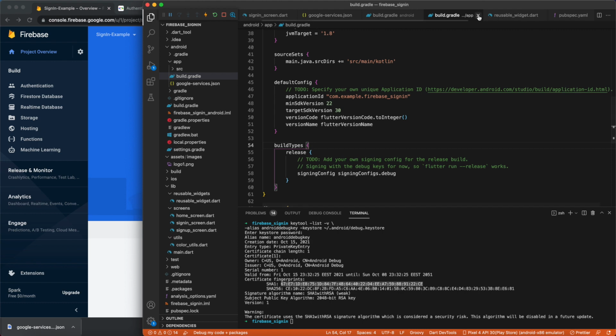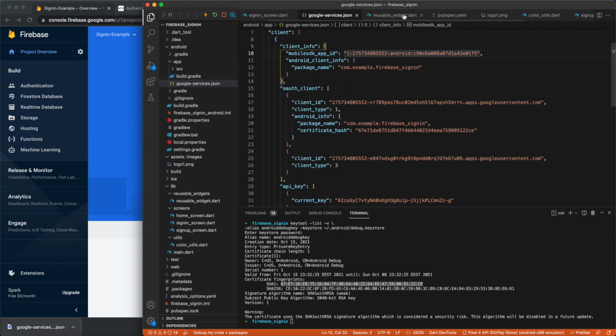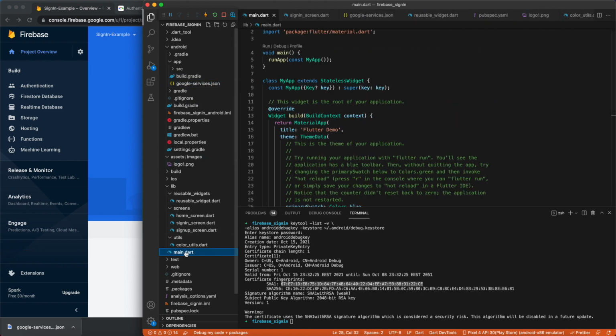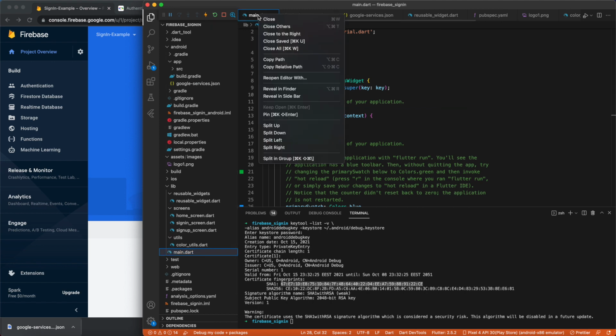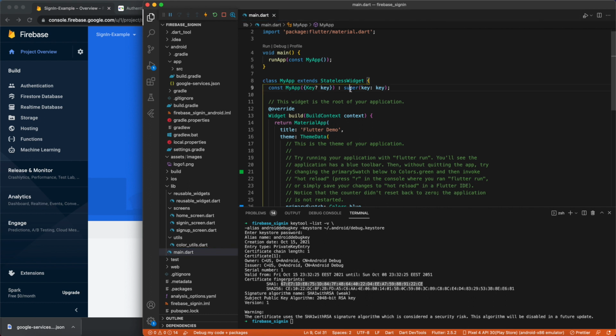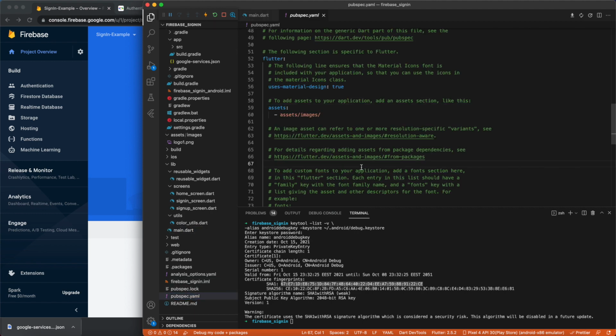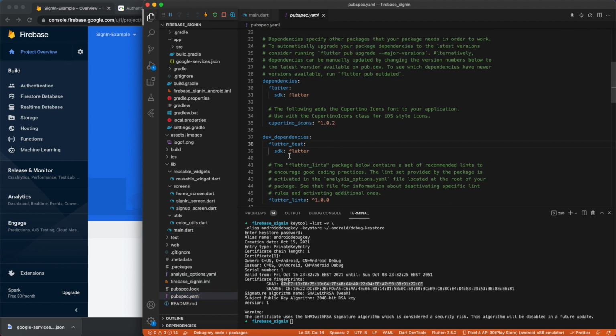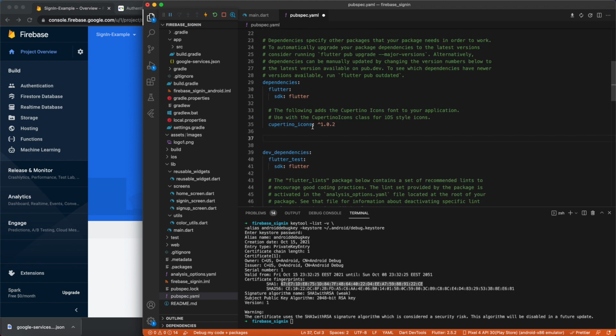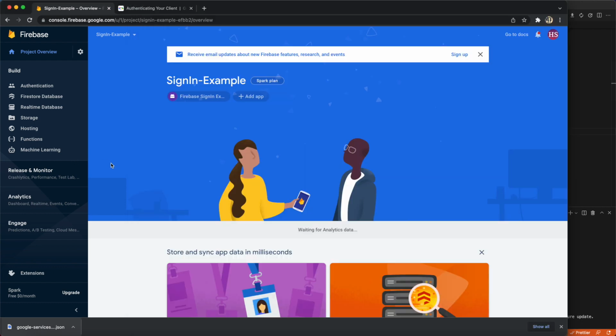So what you have to do now is go to your main.dart and close every other file, close others. And one more thing is we have to include Firebase in pubspec.yaml. Any outside dependency, we have to add over here as well. So in the dependencies, we have to add our external dependencies.